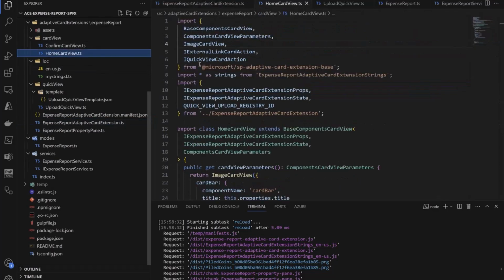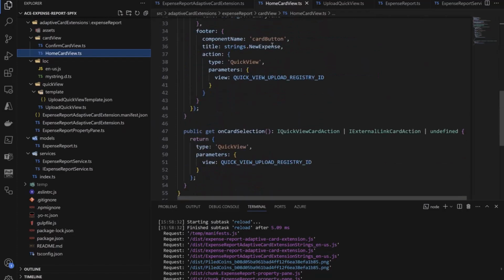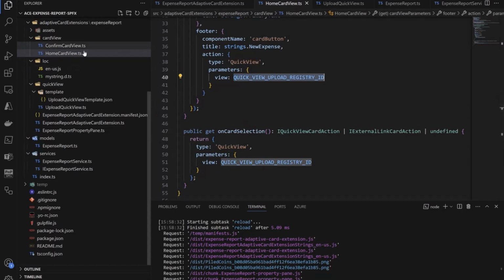But what is interesting now from a user experience point of view is that inside this adaptive card extension, in the home card view, which is the one with all of the coins, to be clear, we have a button which will activate the quick view that we want to use to do the creation, the upload of the actual expense receipt and report.